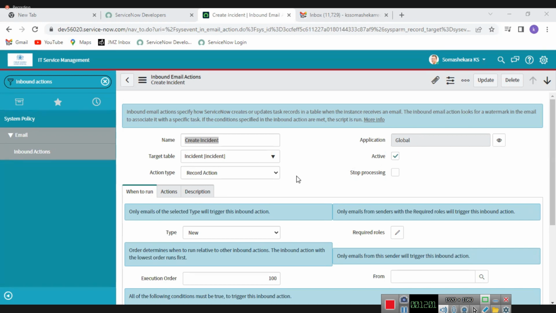In the back end, the inbound email action is running, so that's why the incident is created. The name should be create incident, the target table is the incident table, so that's why the incident is created. If this inbound email action runs on the problem table, a problem is created. Whenever you send an email, if the inbound email action runs on our custom table, a custom record will be created. Yesterday I did the same with a custom record only. In the business application we created one custom table, and based on that we created the inbound email action.